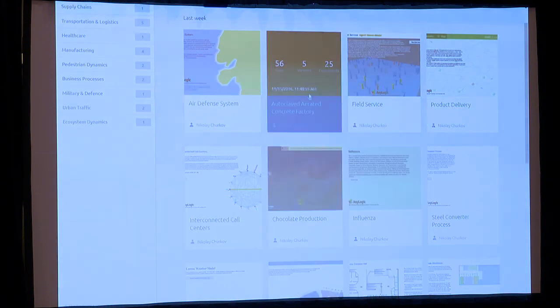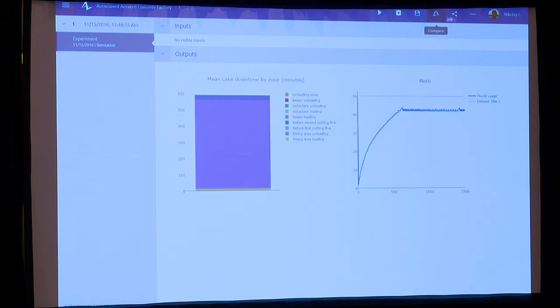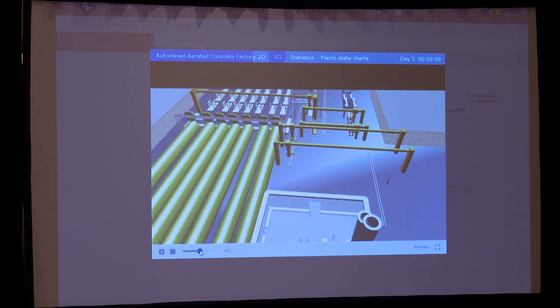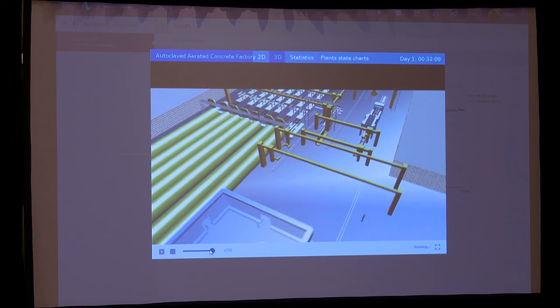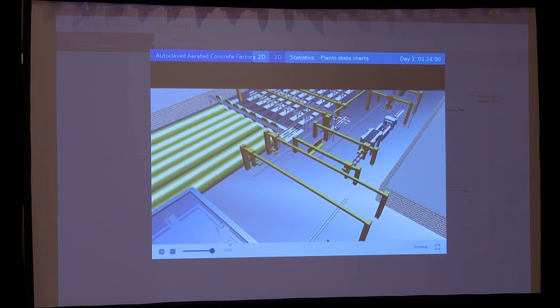One more model. This is a model of concrete production. Here I will run it in a video mode, because it has a beautiful 3D animation.